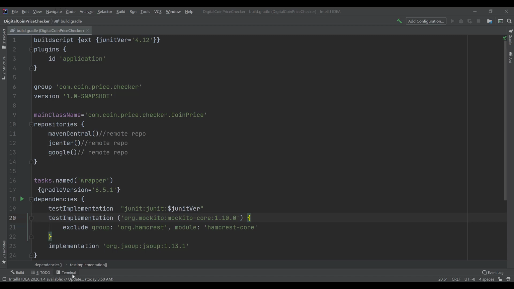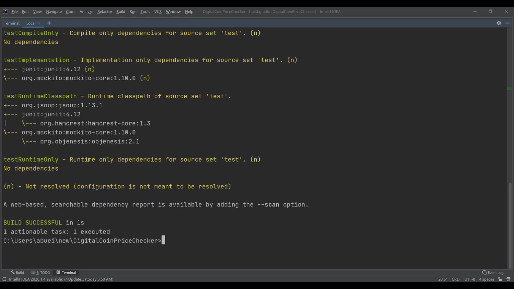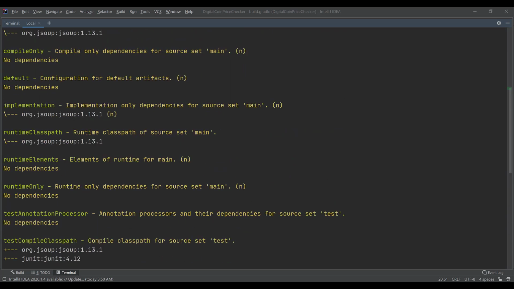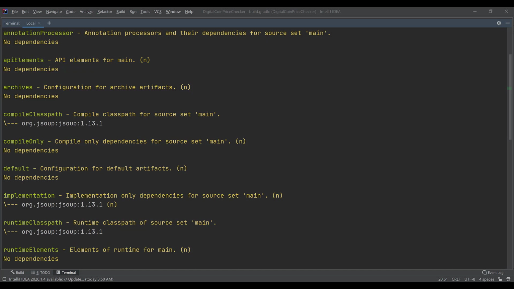I'll run gradlew dependencies to view the current configurations. I'll scroll a little bit up. And as we see here, the JSoup is being called during the implementation configuration and during the runtime class path and during the compile class path.